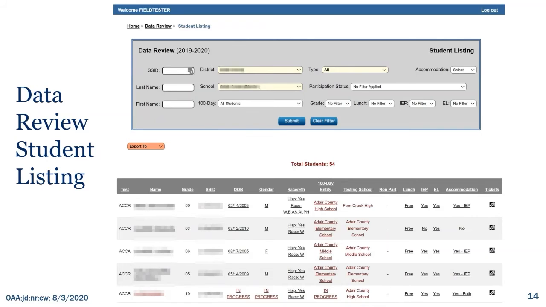That first column just tells you the test. It'll tell you whether you're looking at ACCESS, Alternate ACCESS, etc. The next one will tell you the name of the student, what grade level they're in, the SSID number, date of birth of the student, gender, race, and ethnicity. You'll see your 100-day students.